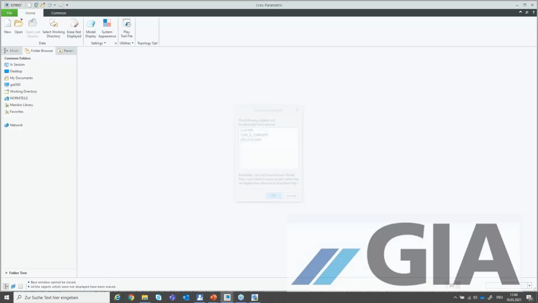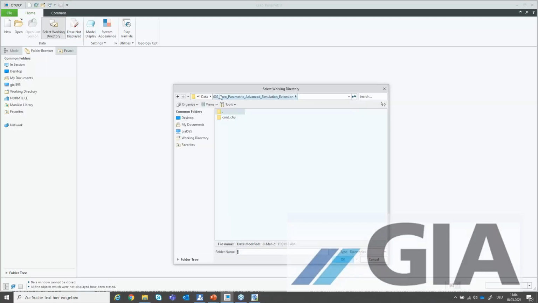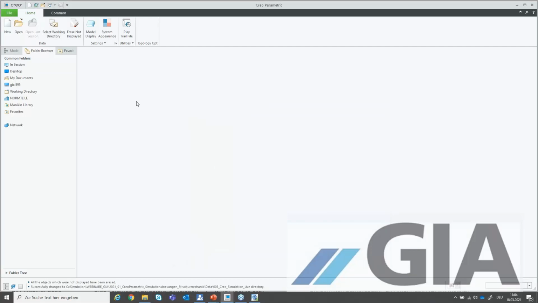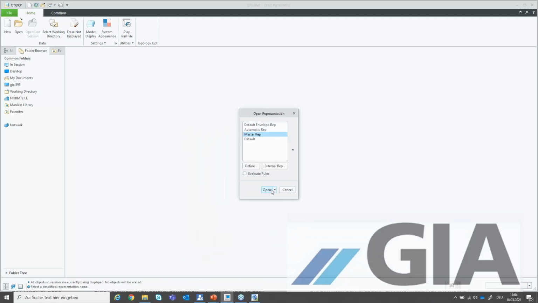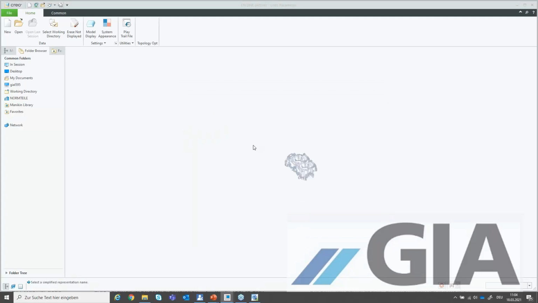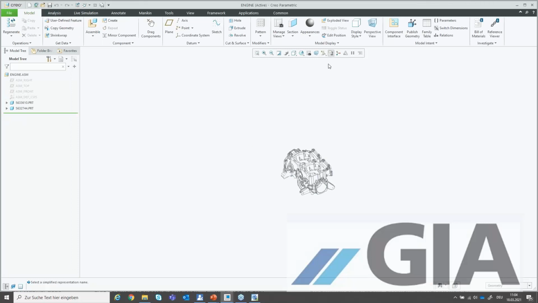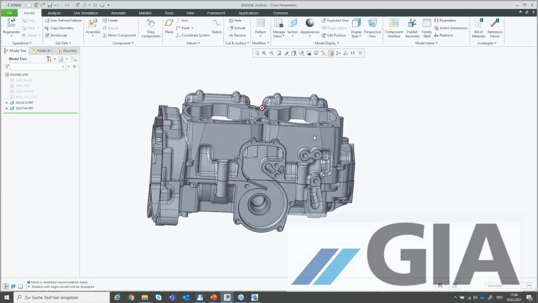I hope this is working for Creo Simulation Live. So I'm changing again the working directory, and in that working directory here I have a quite complicated geometry. Well, now I'm shading it, and we can see it a little better.